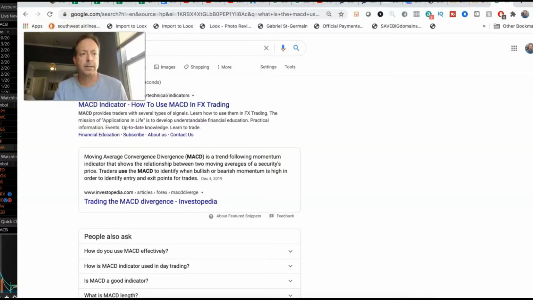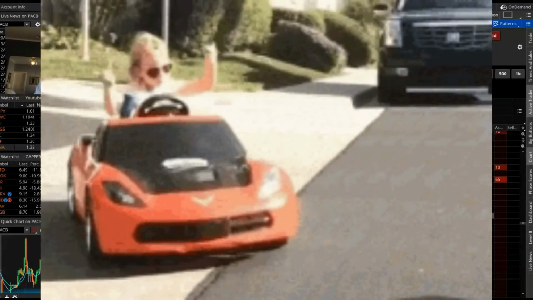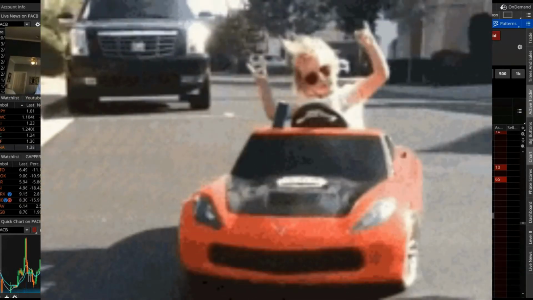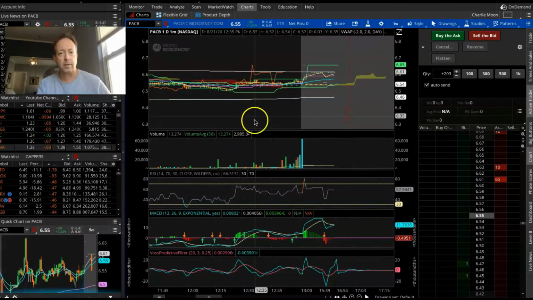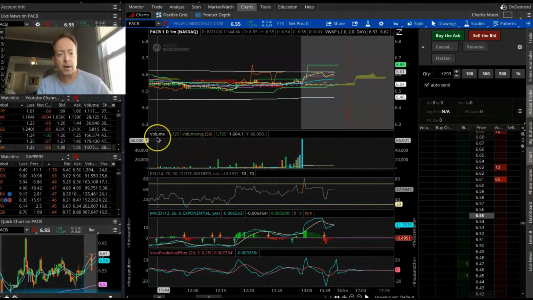Let's minimize this. And here we go. This is a random stock here, guys. I've got it on the 1 minute. Got a few different indicators here. I've got my charts. I'm in the TD Ameritrade Thinkorswim platform. I've got my volume here. I've got an RSI indicator.